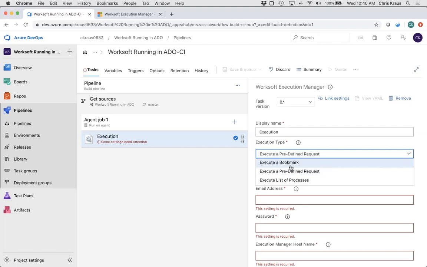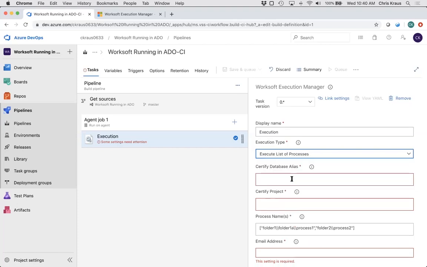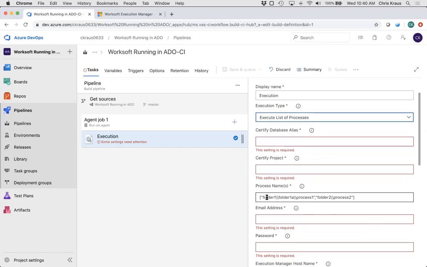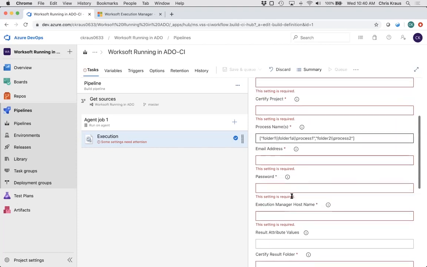Now, this is if you've actually pre-built your request there. What we find a lot of people do is they also say, I actually want to specify a specific list of processes. So I can put in the process name. If you're familiar with Certify, you think about project, folder, process one, and then the next one. So I'll put a list of those in here so I can set those up dynamically even. And that lets you run those.